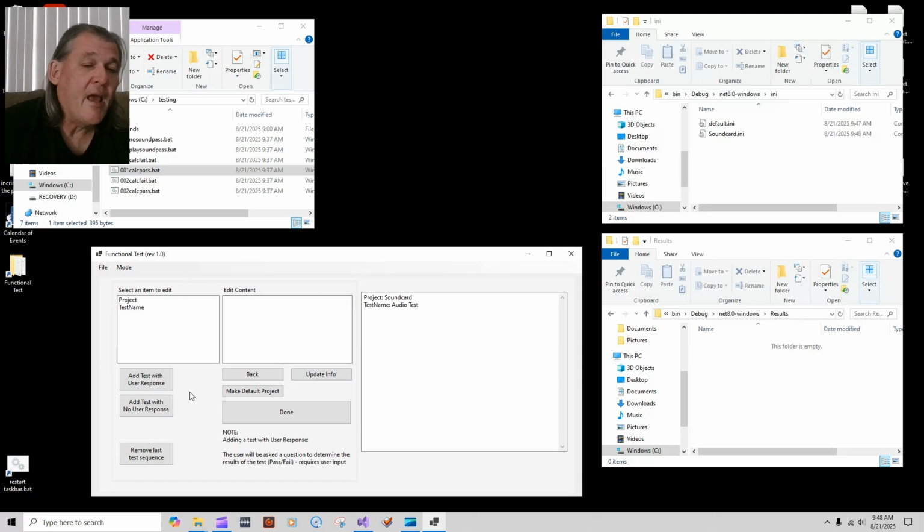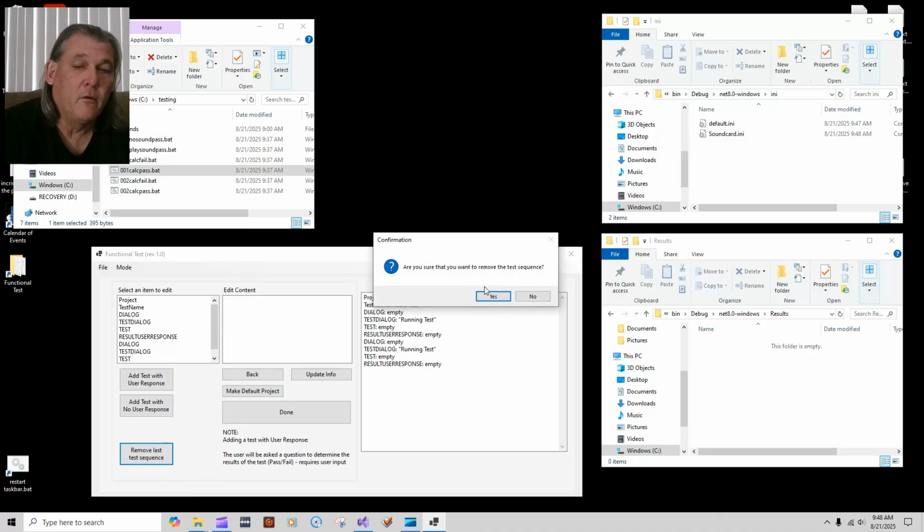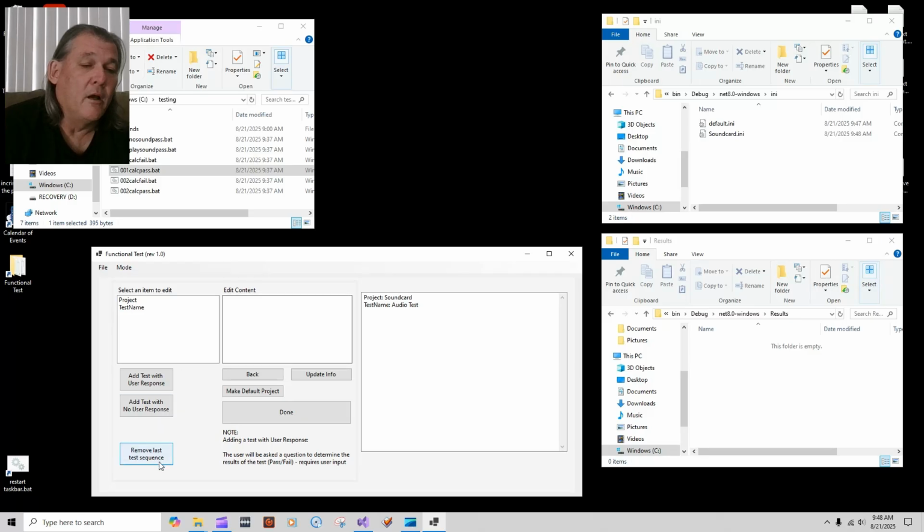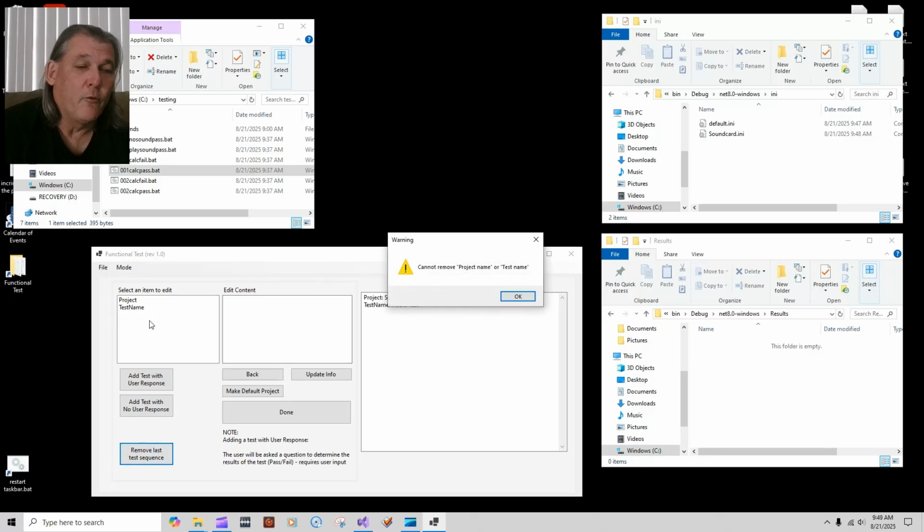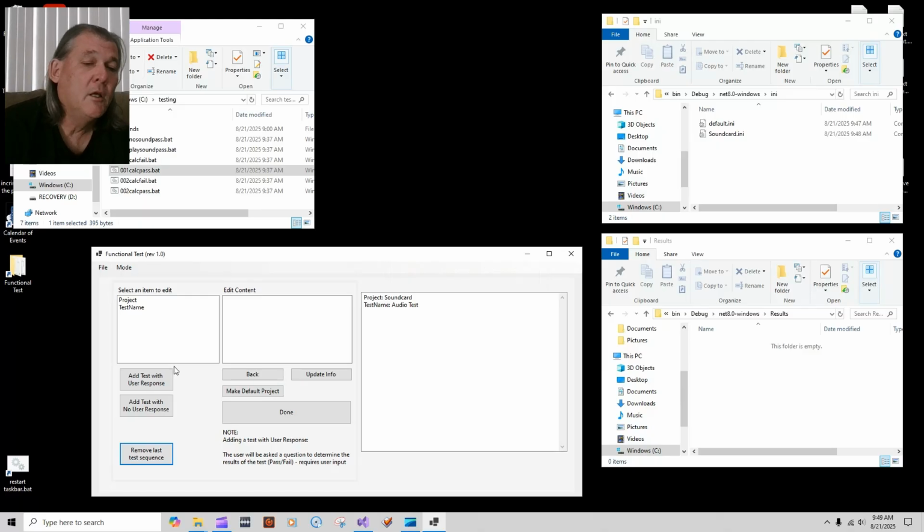Now I'm going to add it with user response. You can have tests with user response and no user response. It's 4 steps for each test. So here's 4, and then I can remove those as well. I can remove those like that if I need to. You cannot remove the project name or the test name. You can delete the file, but you can't remove it from here. So we'll go ahead and add it with user response, and I'll add 2 tests.